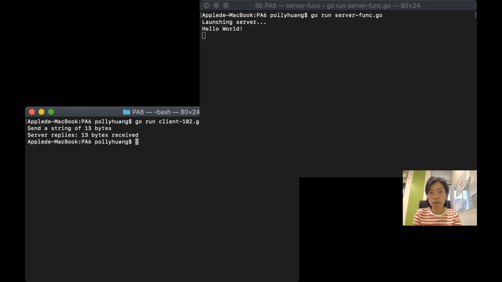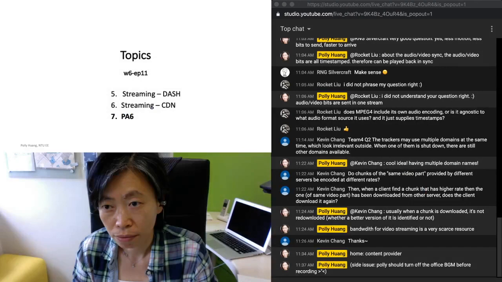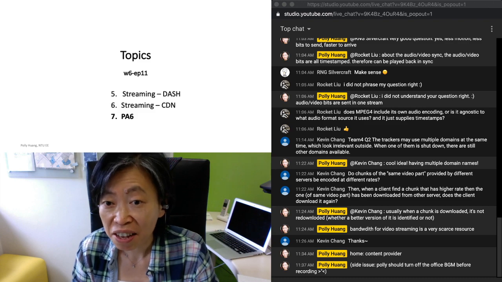There we go. We see here on the server side, one line, hello world is being printed. So if we start the client again, yeah, server func here behaves just like the server loop, and it goes on and on, printing hello world and sending a message back saying 13 bytes received. Okay, so that's the first part. The second and the third example is in this next video.